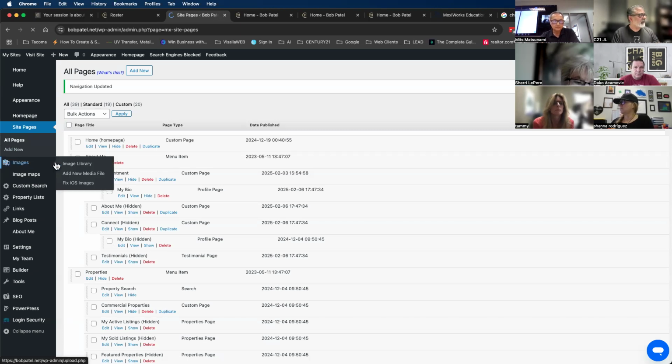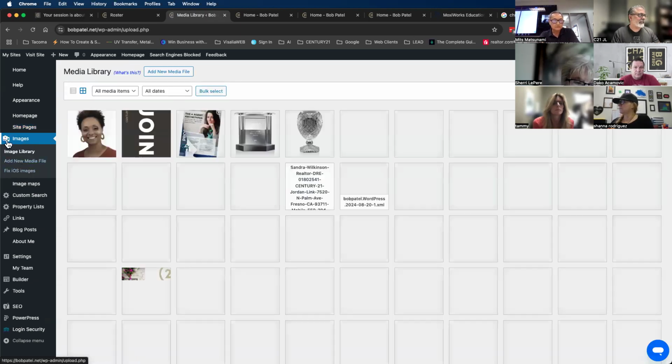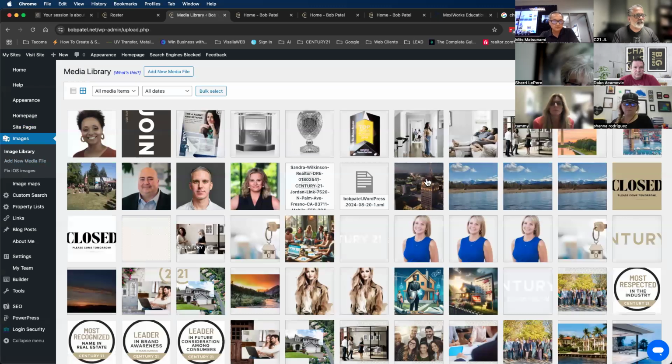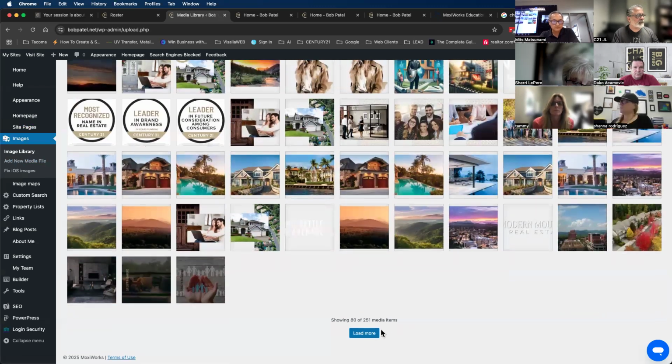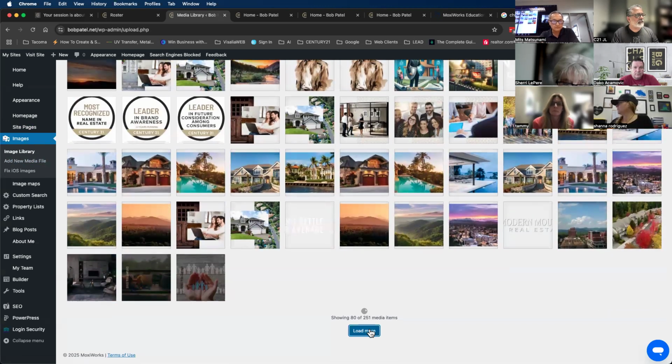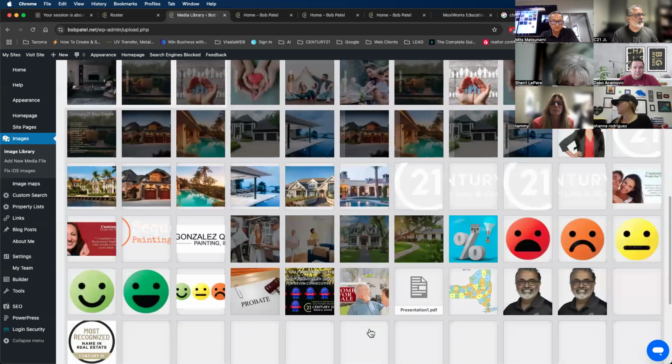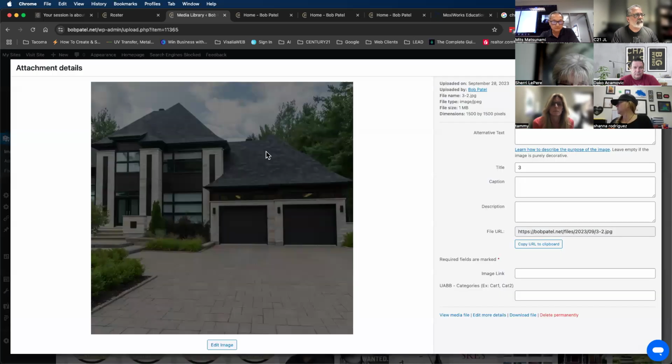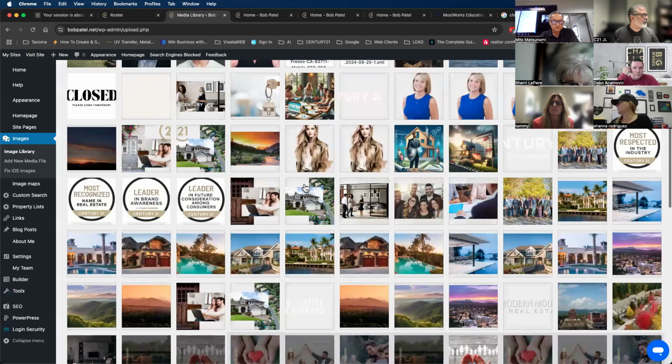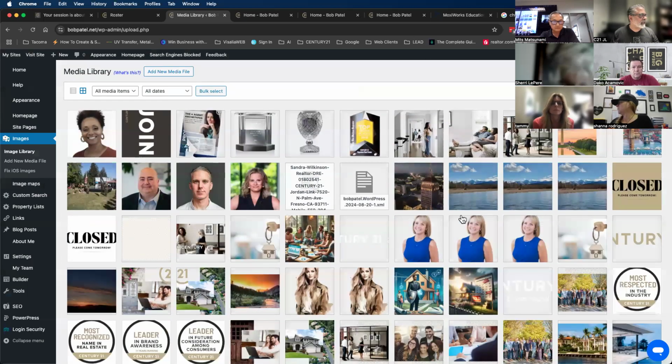Okay. Then images is a no-brainer. It's just basically images. This is where you upload all your pictures, whatever you want to upload. I have 251 images. You just drop them all in here, whatever you're doing. At any given time, when we have images, and I'm going to go to one of them, because this is a test account.